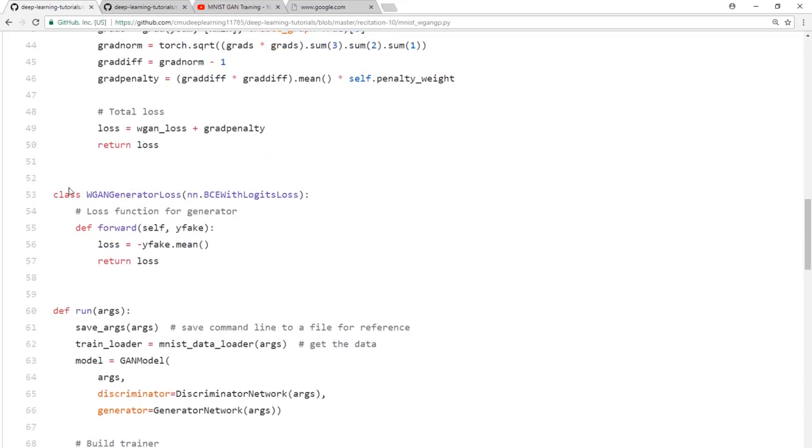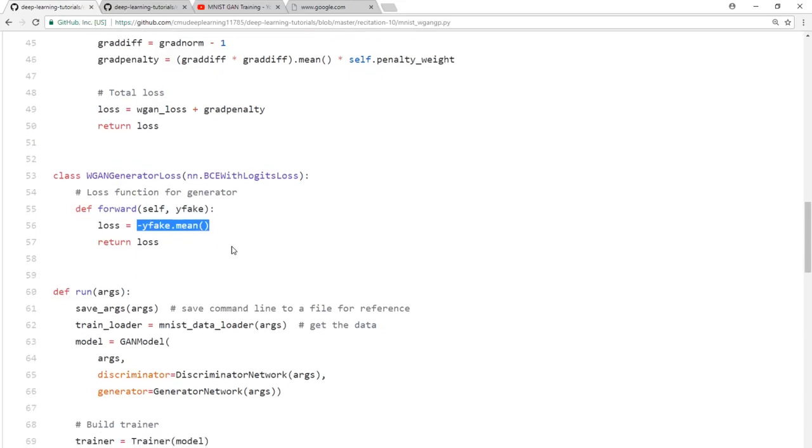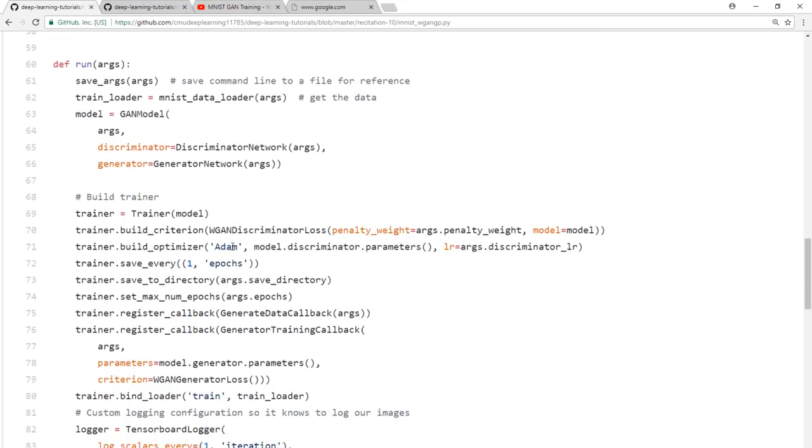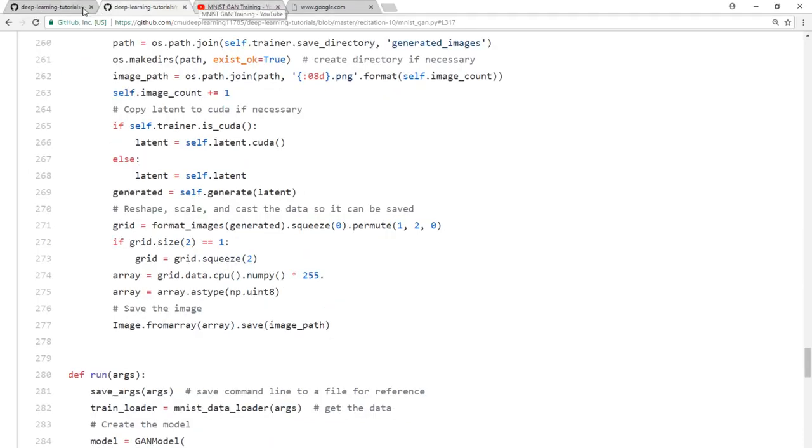And then the generator loss is nice and easy. It's just the negative expected value of y fake. That means your generator is trying to make y fake as large as possible, because if y fake is large, then its loss will be a large negative number, so it'll have very little loss. And then the run function is basically the same as before, but I've just swapped in WGAN for not WGAN.